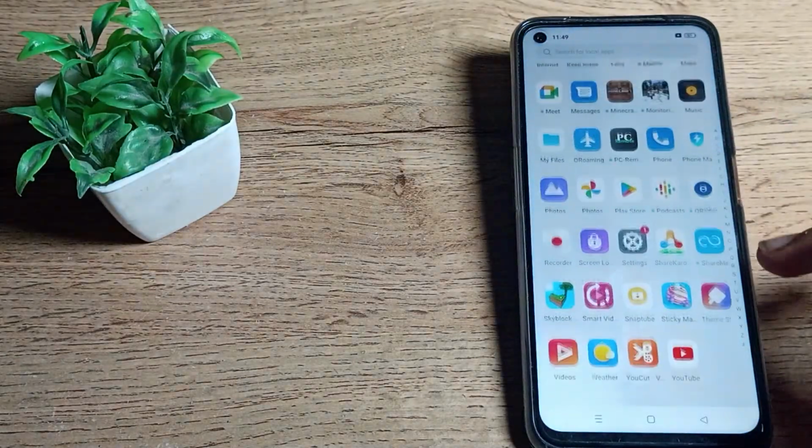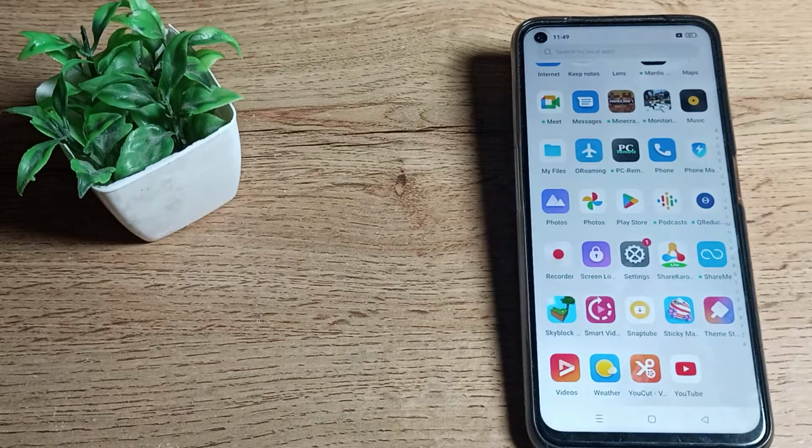So like that, you can clear your app data in your realme phone.